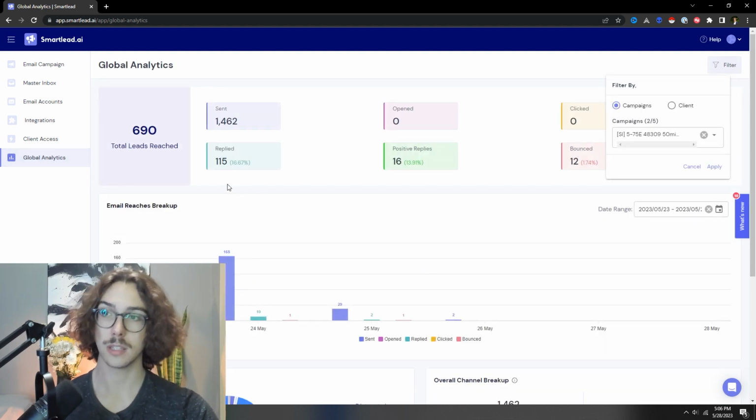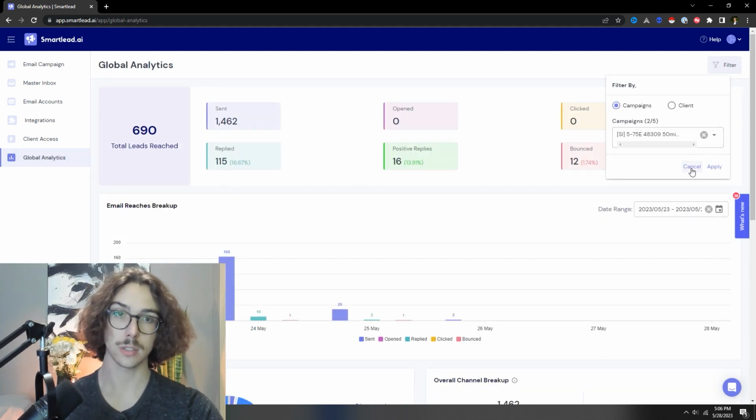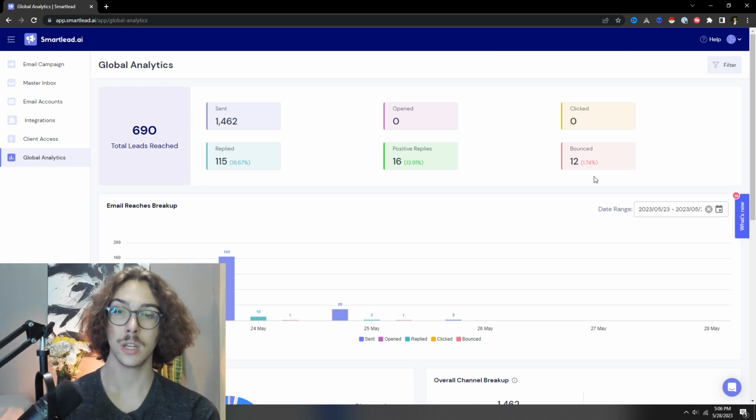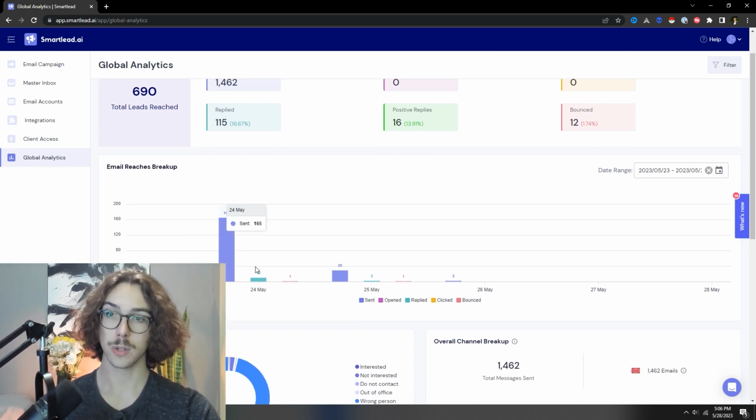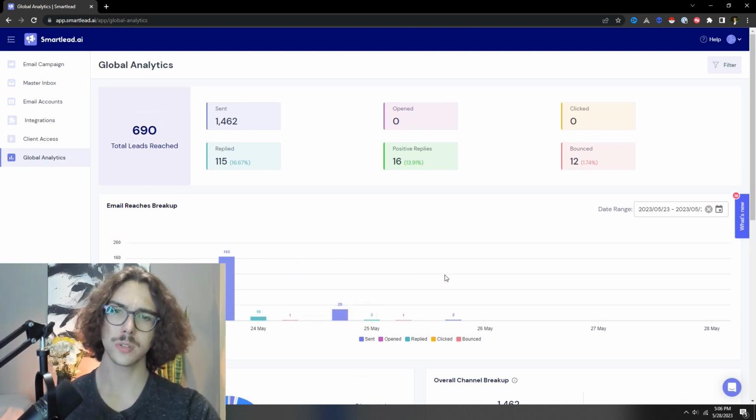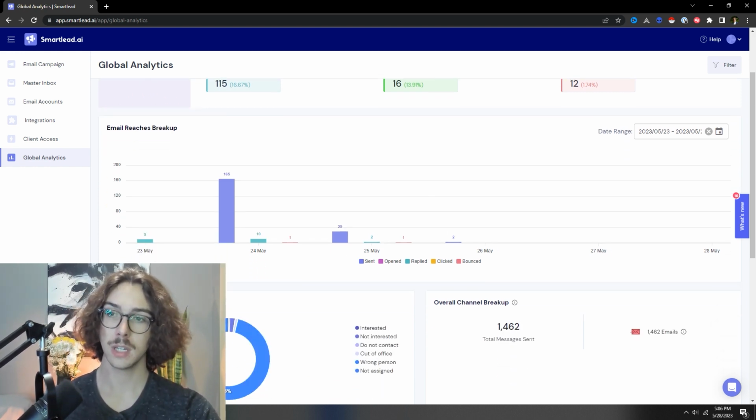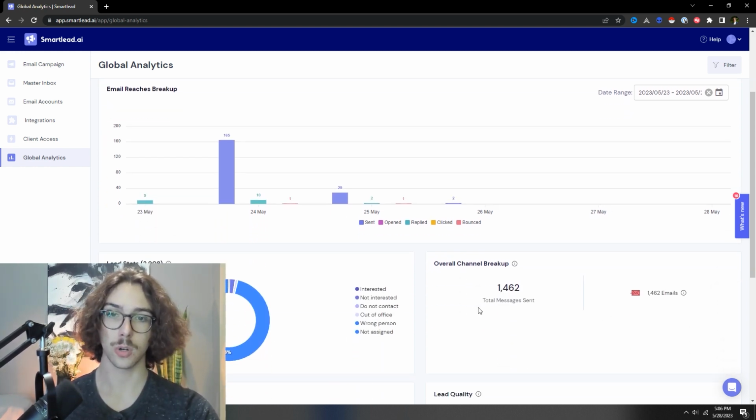And then the last thing that we're going to touch on is the global analytics. So global analytics, this is where you can see all your campaigns history. You can select the campaigns you want to view, look at the sends, look at the replies. Basically, it allows you to see everything at a glance, which is really nice if you're managing a ton of campaigns and you want to compile the data, shows you the lead stats and the overall channel breakup.